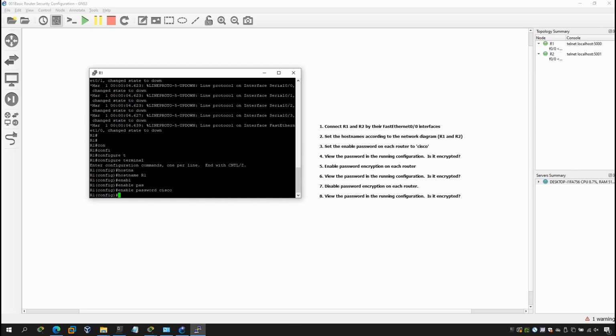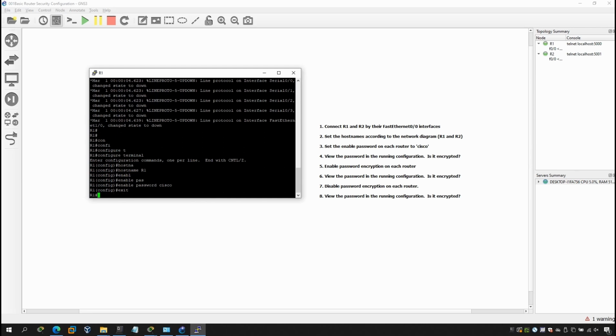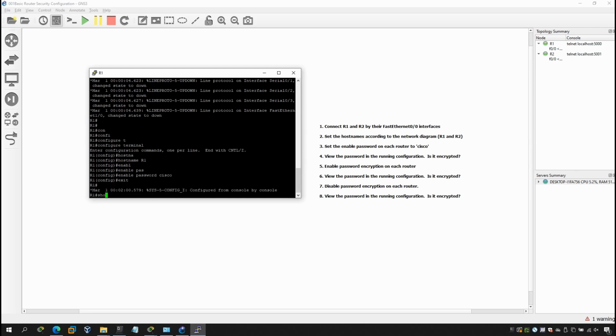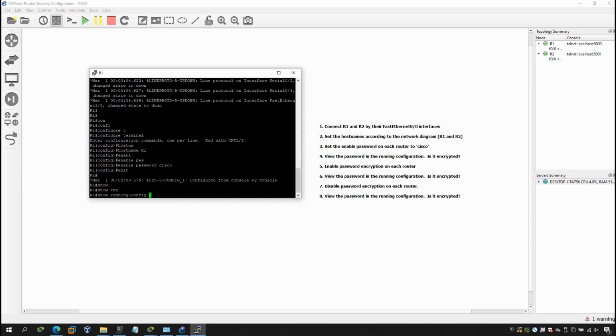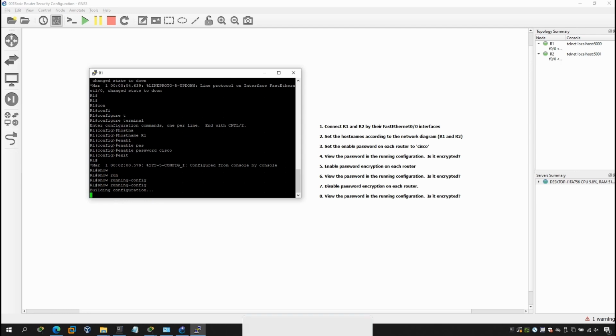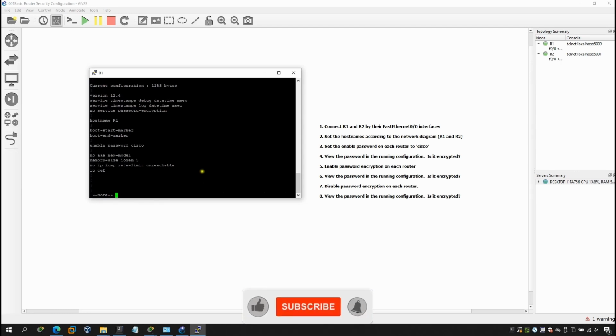Okay, so we have to go to executing mode, and we have to say show running-config. Once you do that, we will see this. So the hostname is R1 as we configured. We have enabled the password, which is Cisco. That's the important part, right? This needs to be encrypted. This is not secure, so for that, we have to encrypt.